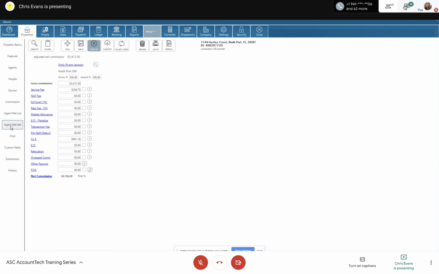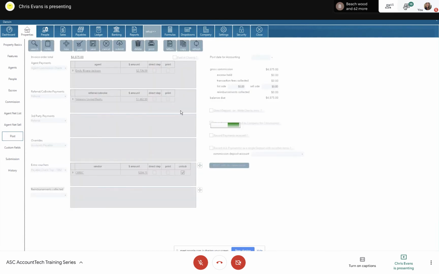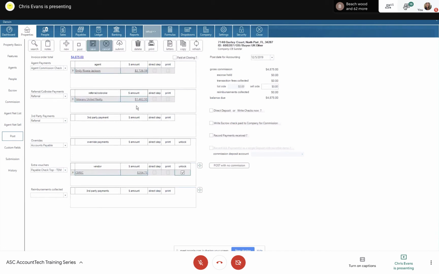Agent net sell. We have the selling side. There's the agent's commission breakdown. And there's nothing to do here unless you're adding a deduction, if they're paying a transaction fee or broker fee. Sometimes our agents want us to deduct what they owe for their agent billing, and that goes here in this field, POA, payment on account. And again, to add a number there, you check the box, type in the amount, and it recalculates. And post screen, nothing to do here, you're just verifying your numbers. The agent's commission, the referral that's being paid out, and franchise fees.